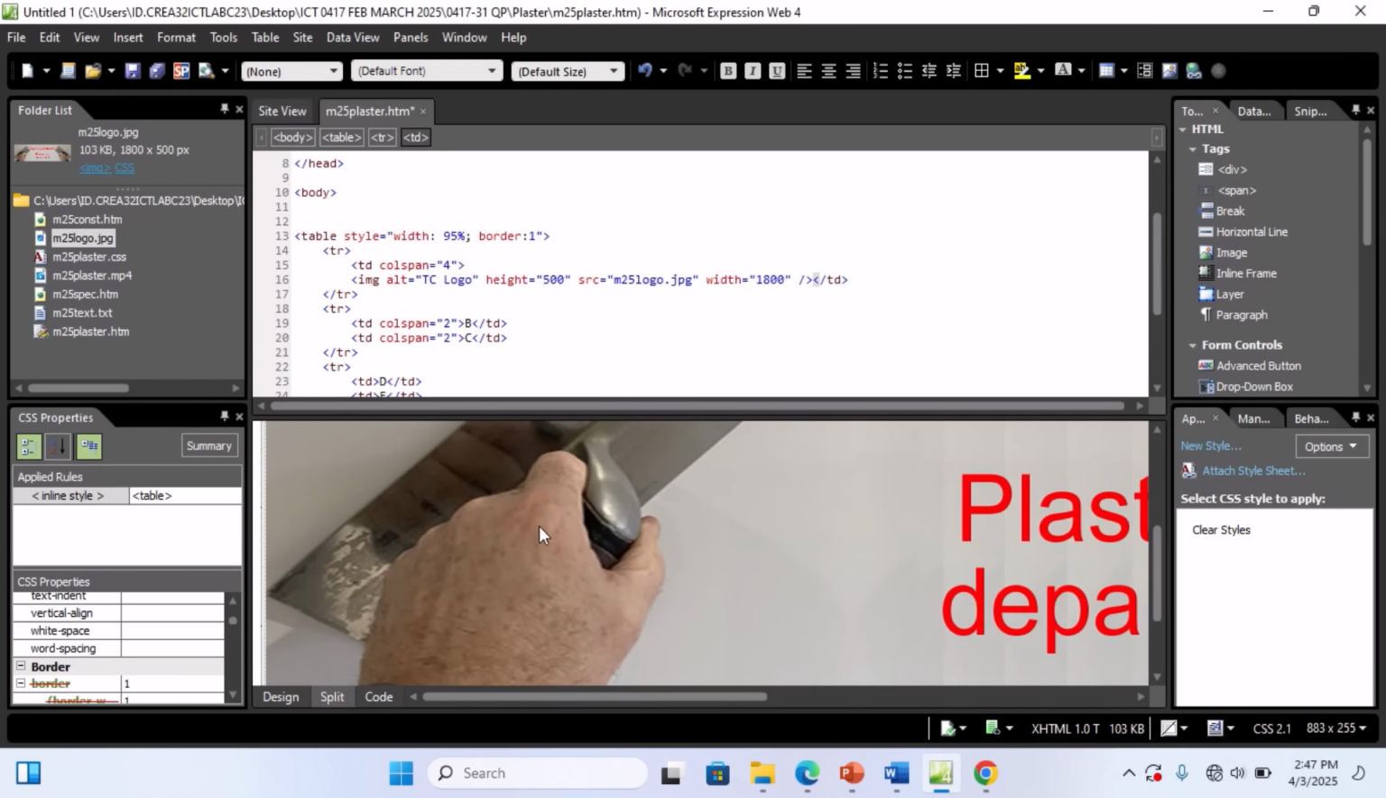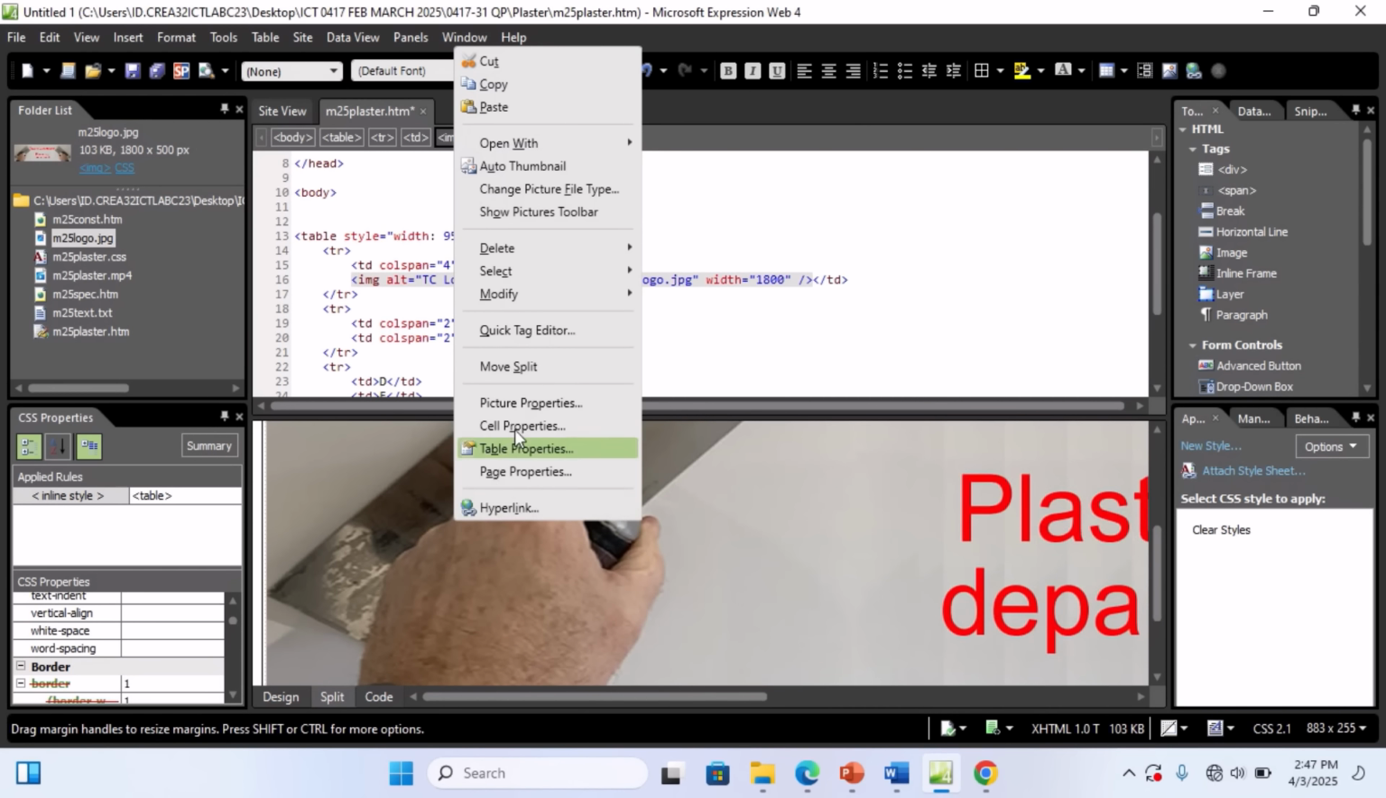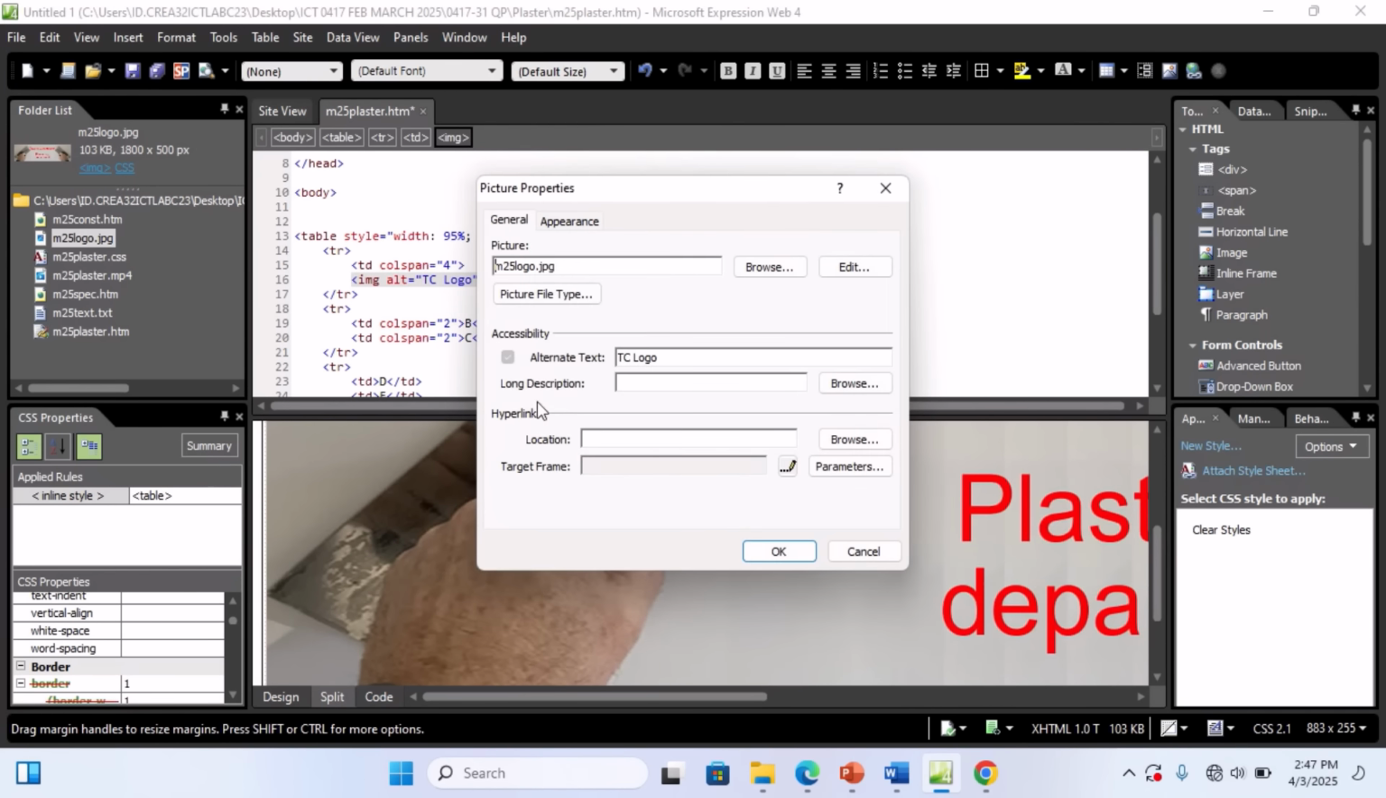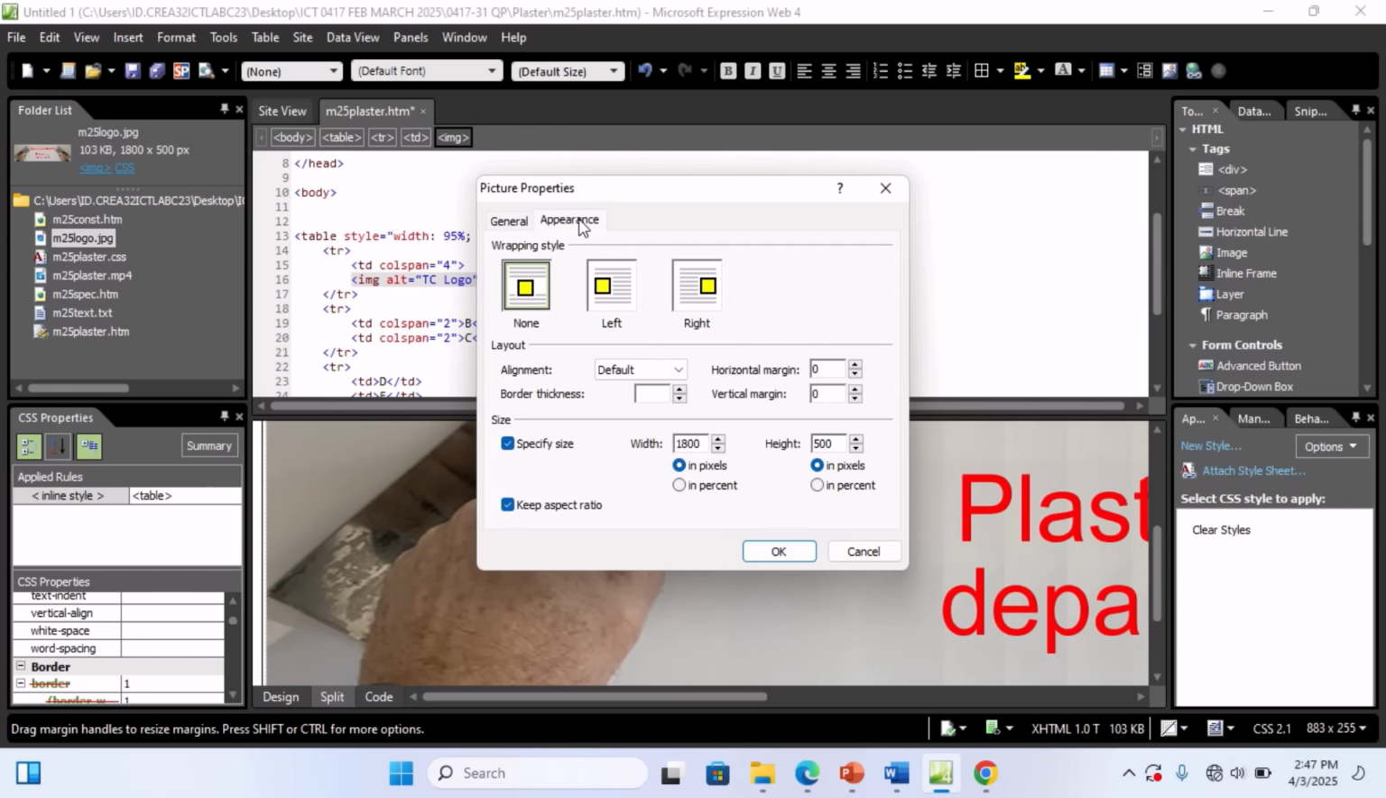So what I'm going to do is right click on the image and go to picture properties. When I get there, look at the alternate text I mentioned the other time. I could have done it here if not in the other place. And I come to appearance. Under appearance, I'm going to pick width, and the question says it should be 100% of the cell. So I'm going to change this to 100 for width and put it in percentage.